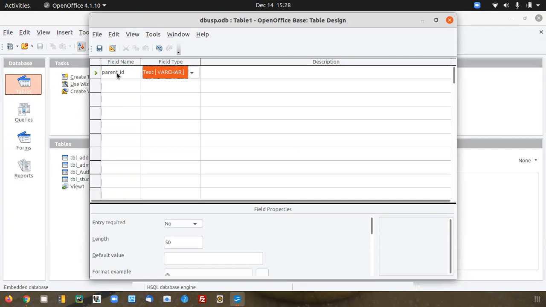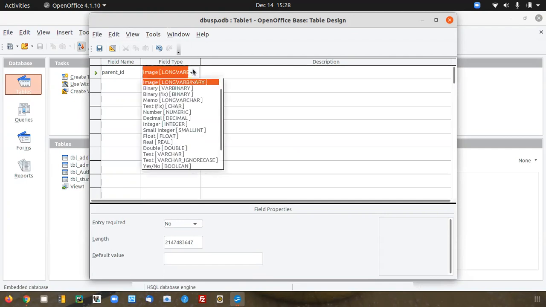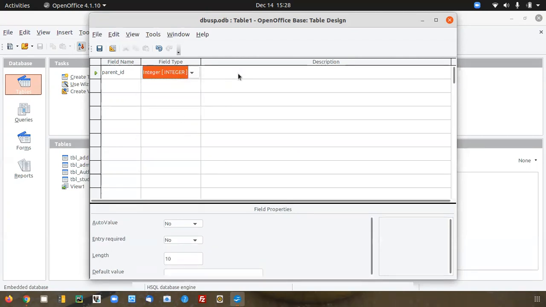Now, ID must be an integer, so you may change it from here. You have to click on this drop down, and now you may select it from there. Suppose I want to make it integer. If you want to write any description about this field, you can. Then you need a key, a primary key. I am going to make it primary, because it has unique data.